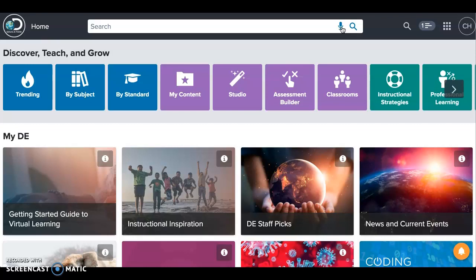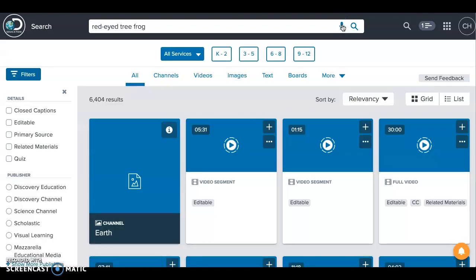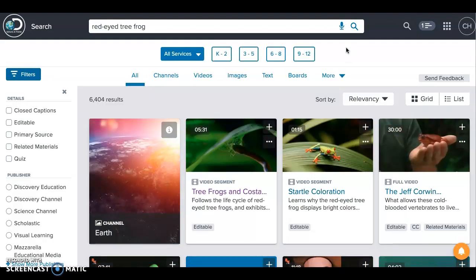So I'm going to search an animal, and I'll show you how to use this microphone feature. Red-eyed tree frog. Once I say the name of the animal, I don't even have to hit enter or search. It will just automatically come up with all of the resources that they have that relate to the red-eyed tree frog. Up here, there are some tabs.